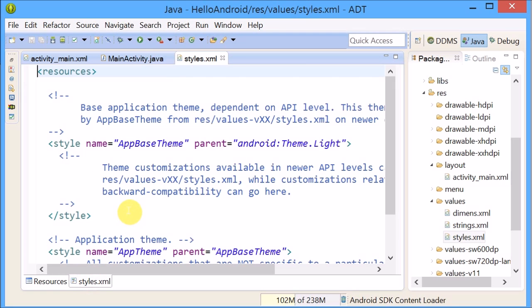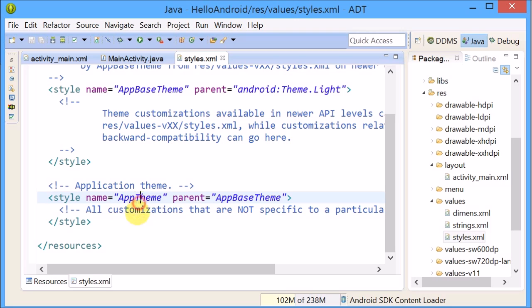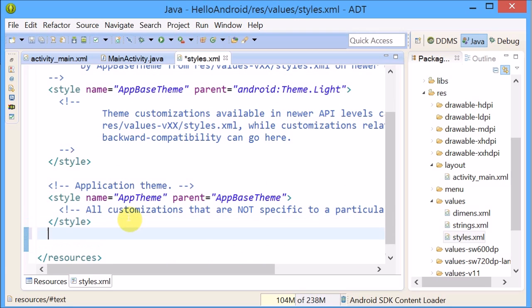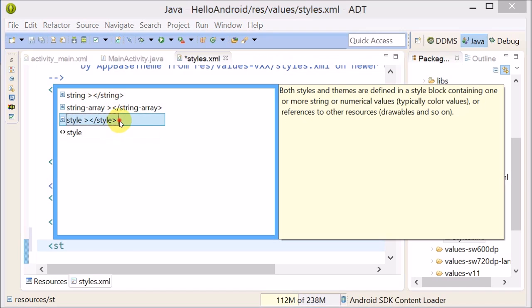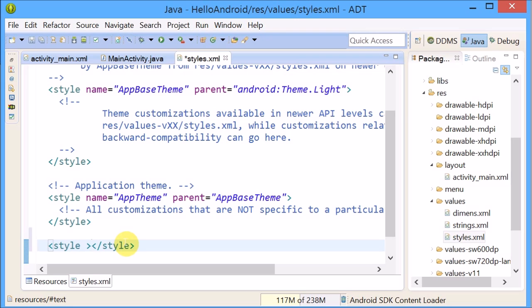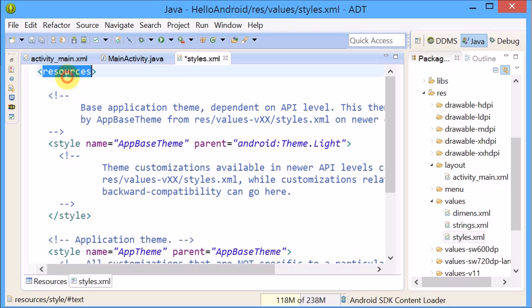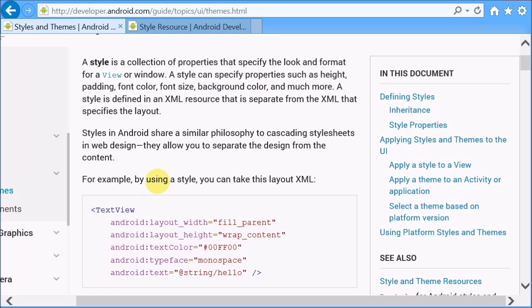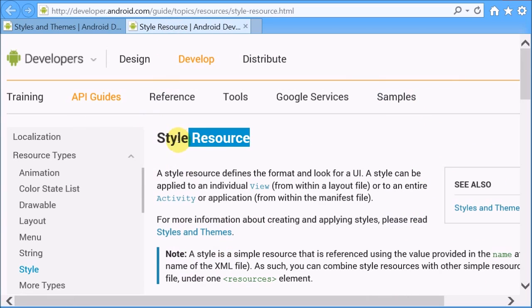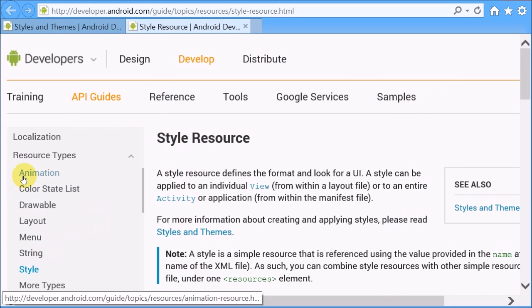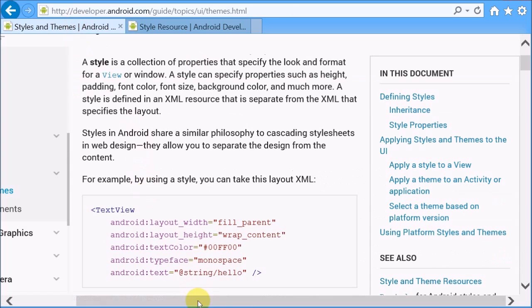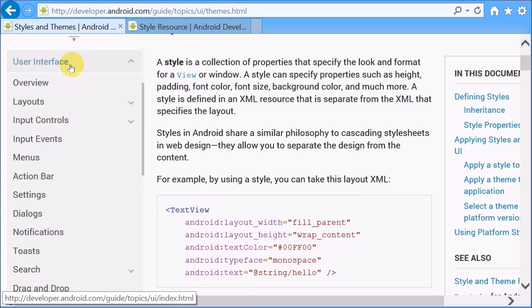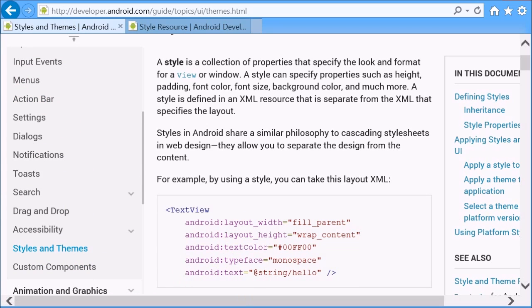So, oh well. I'll add it here, I guess. So, style. Yeah, style is a resource type. So that's why one of the guides about style is listed under resource type style. There's a guide, but this guide is the short one. The longer guide is listed under user interface. Okay.